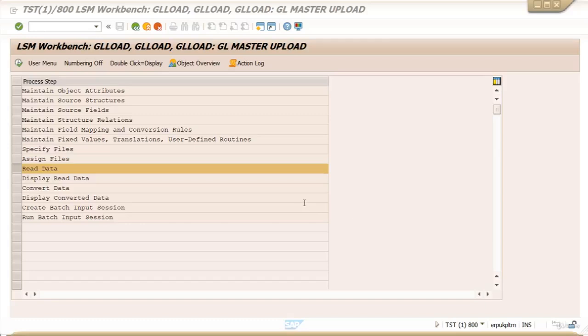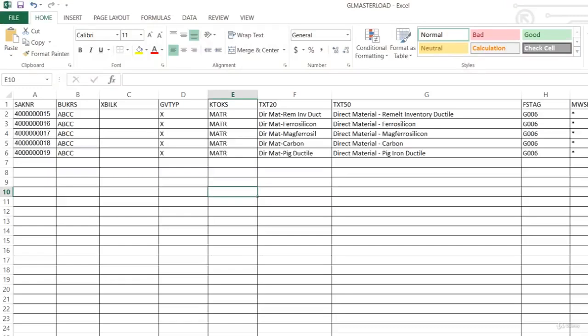Welcome again. In the previous lecture, we looked into the execution step of assign files. So the next step in the execution or demonstration process, from the LSMW standpoint, is read data. Before that, we have a step of preparing the data file for the LSMW execution. For that, we will be preparing a file.